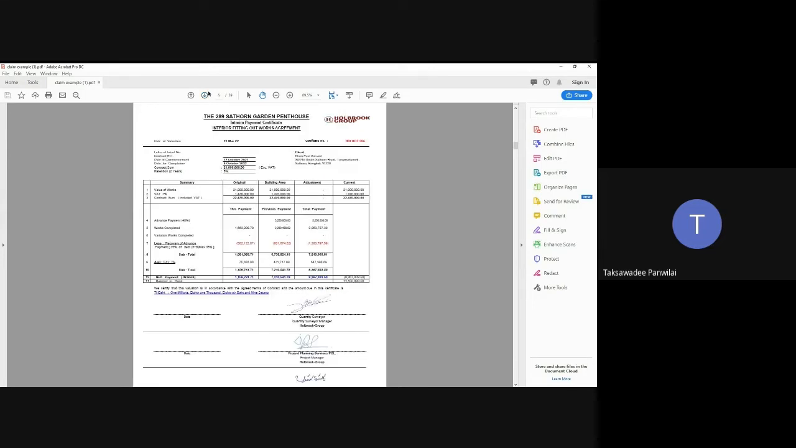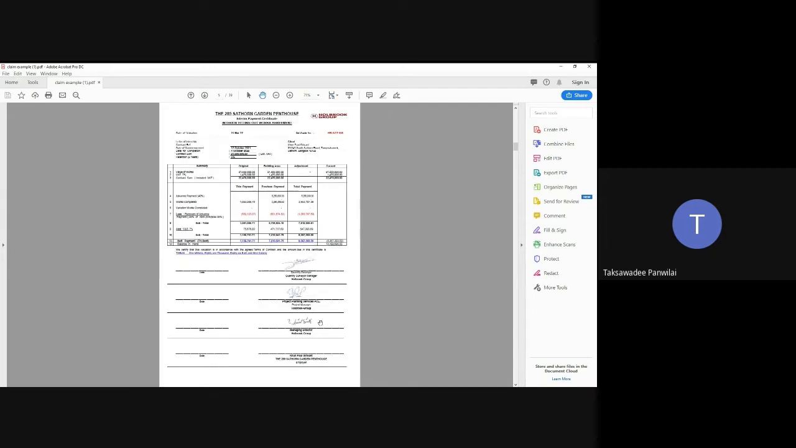Next one is the claim certificate. This is prepared by the QS. In the claim certificate, there will be an area for the other 2 departments to sign, for the project director to sign, and for the managing director to review and sign.